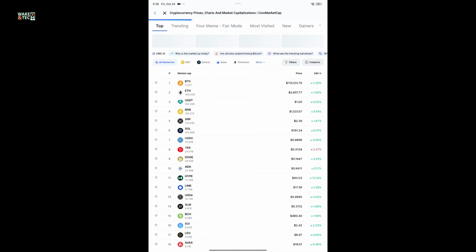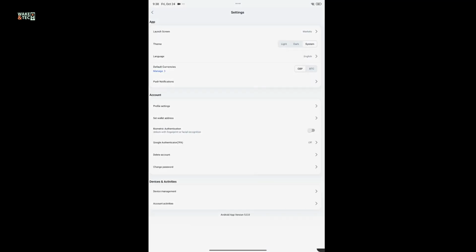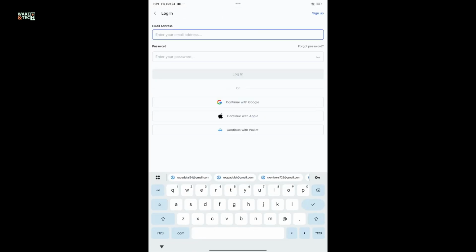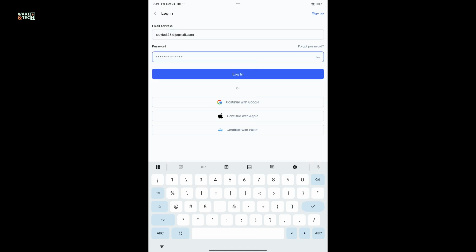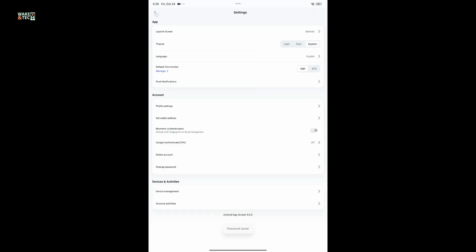Next time you try to log into your CoinMarketCap account, you'll then need to enter the email and the newly updated password. After entering the correct credentials, you can then sign into your account easily. So that is how it's super easily done.